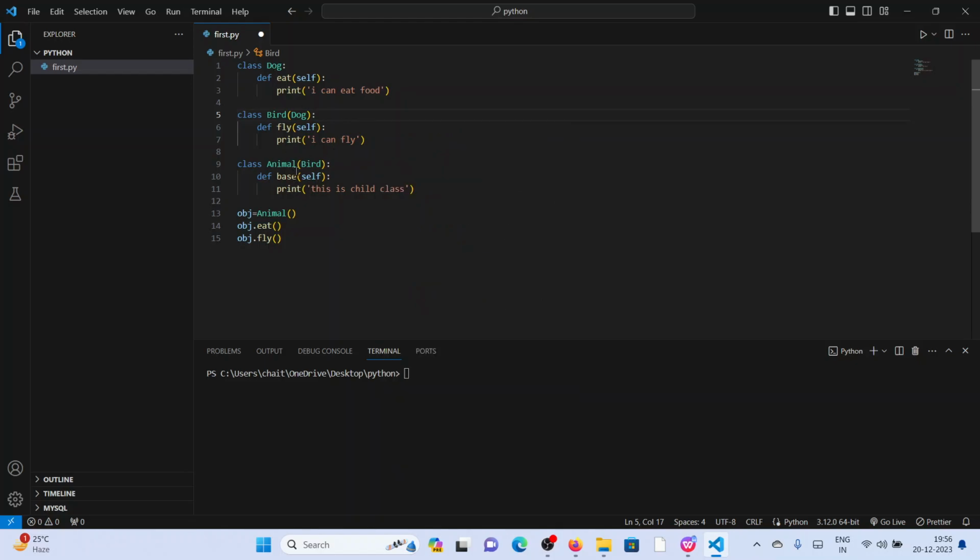Here, suppose you call it, this bird class can access the properties of both the child class, this bird class, as well as this parent class, but this bird class cannot access the properties of this animal class. Whereas this animal class accesses the properties of this animal class as well as both dog and bird classes here. So we'll execute now.